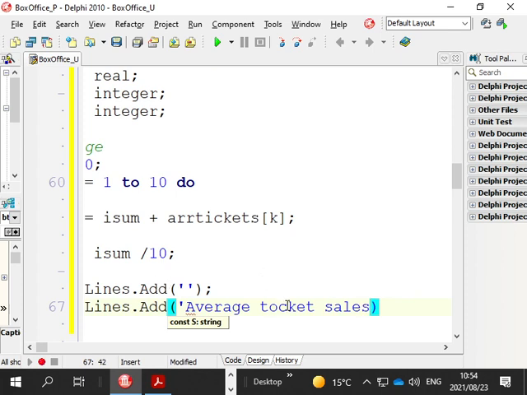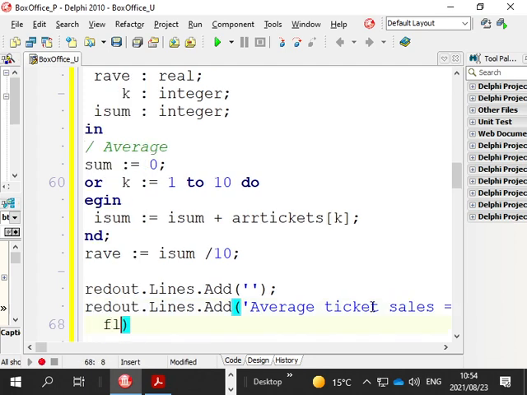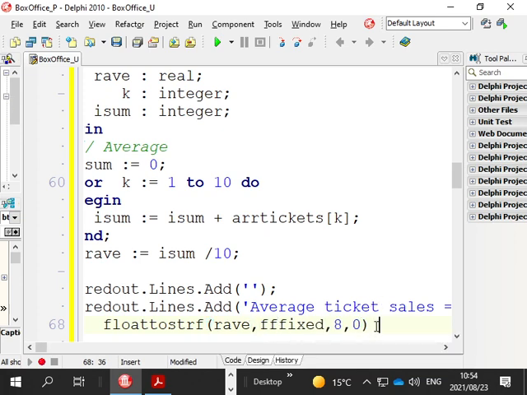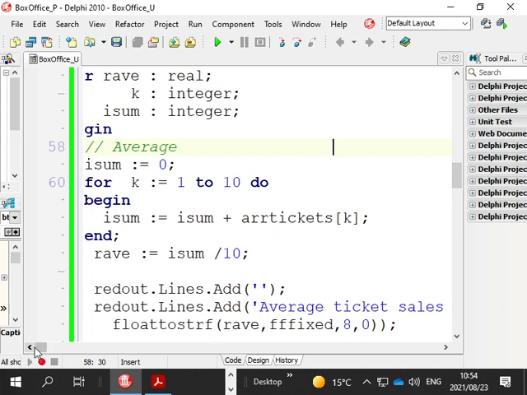Average ticket sales. Always make sure you have a good message. And I'm going to join that to a FloatToStrF. And remember that number of tickets is not a currency. If you want to round it to no decimal places, that is one way to do it. So that was relatively easy, wasn't it?